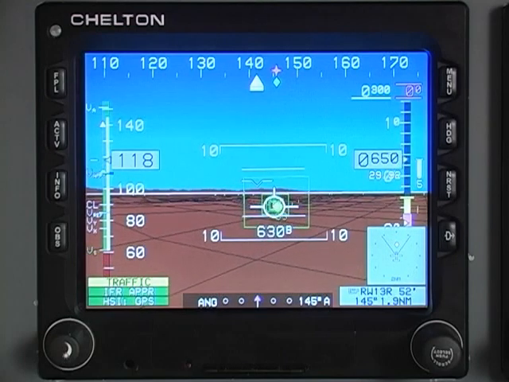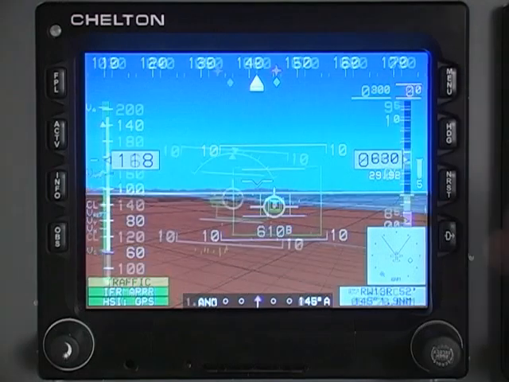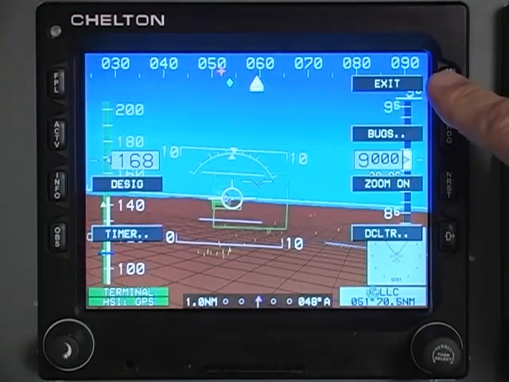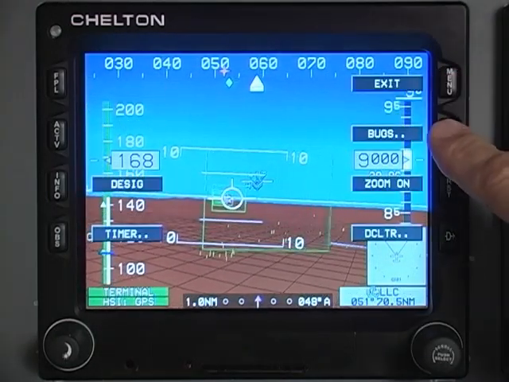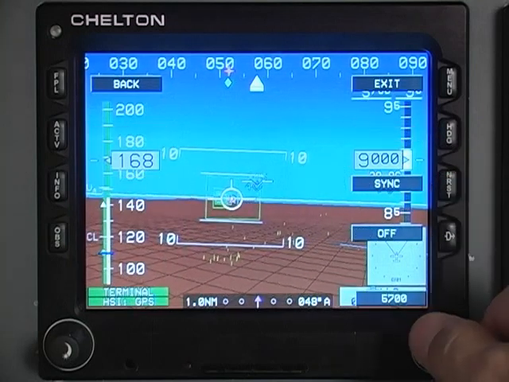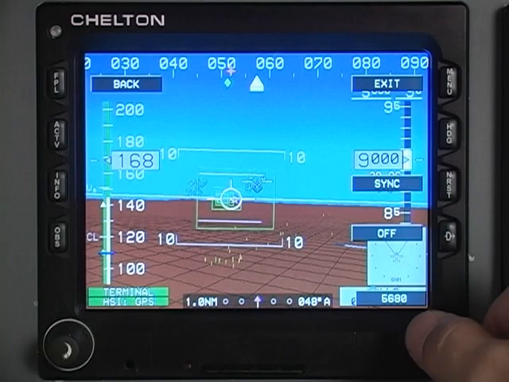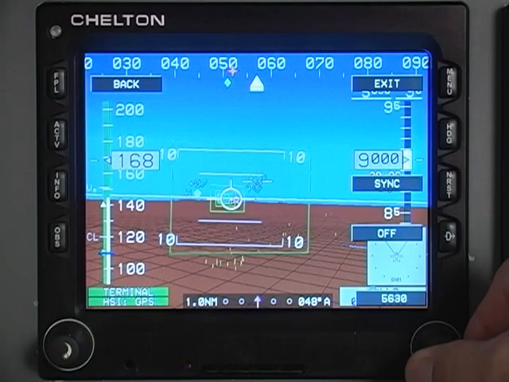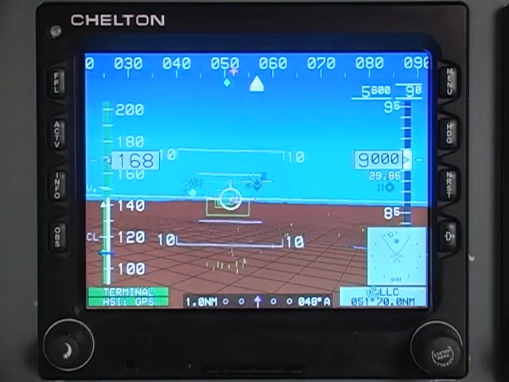Then, set the decision height or minimum descent altitude by pushing Menu, then Bugs, then pushing Min Alt. Use the knob to set the desired altitude and push to enter. Verify the missed approach procedure waypoints and altitudes in the same manner.